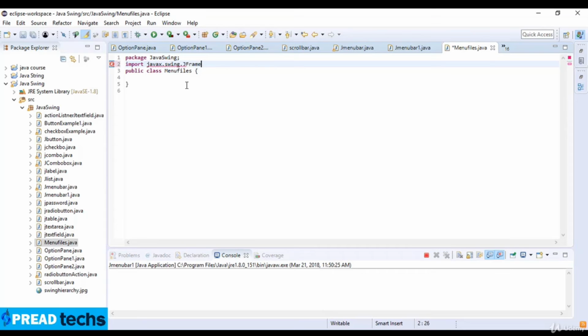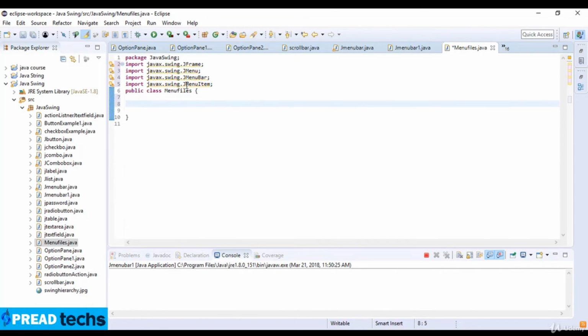Here I create an example. I import the libraries: javax.swing.JFrame, then javax.swing.JMenu, then javax.swing.JMenuBar, and javax.swing.JMenuItem. Now we have the file name, MenuFile, and then public static void main, and here I just use final String args.